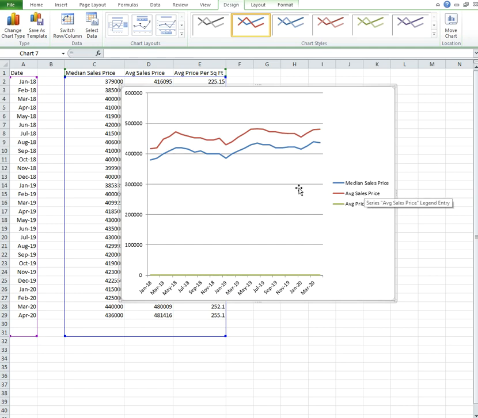We have the median price and the average price way up here, and then the average price per square foot is way down here. And the reason for that is because median and average, we're talking about hundreds of thousands of dollars, but the average price per square foot is basically about 255. And so of course it looks like a flat line.